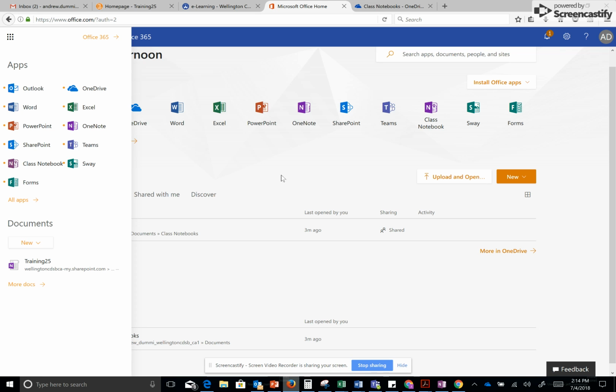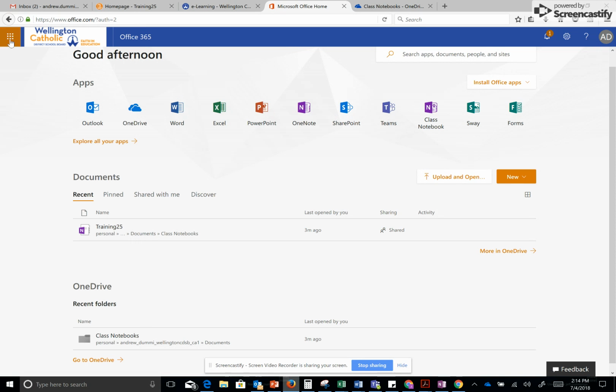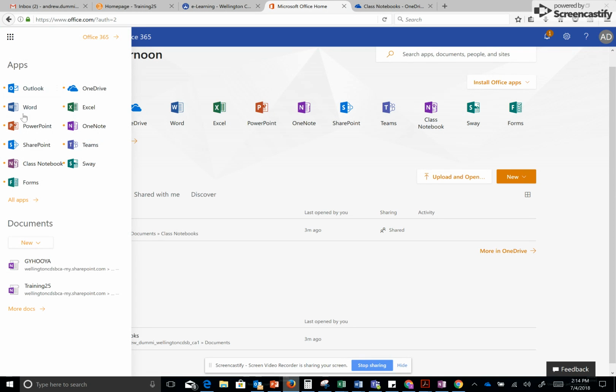Okay, so I'm going to show you how you can create your own OneNote classroom notebook. So we are in our Microsoft portal, and we're going to go over to the left to the apps section where we'll click over here. And we're going to select the class notebook.